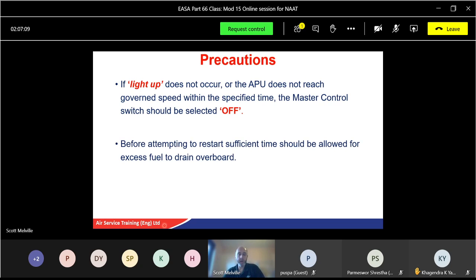Before attempting to restart, sufficient time should be allowed for the excess fuel to drain overboard and allow the APU to cool down. We were taught, for example, no more than 3 starts within a 2 minute cycle. So we could start an APU, shut it down, wait a minimum of 1 minute, start it up again, and then shut it down.